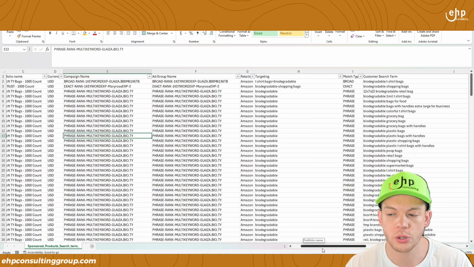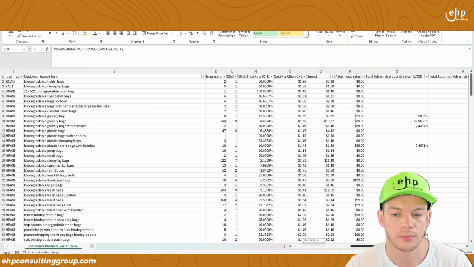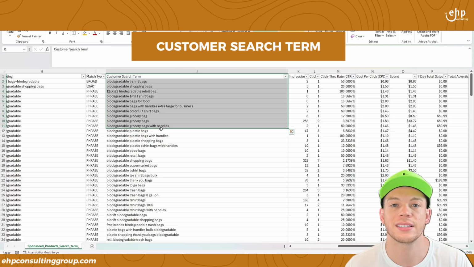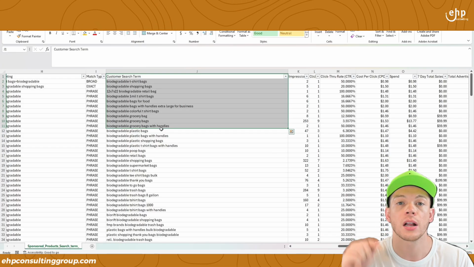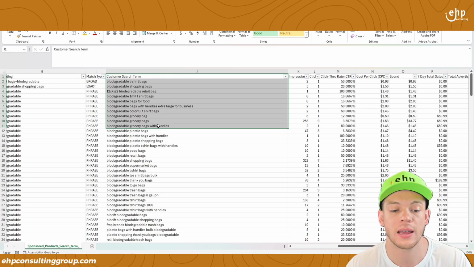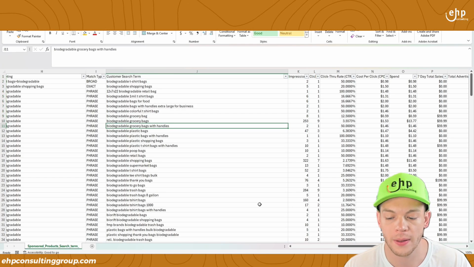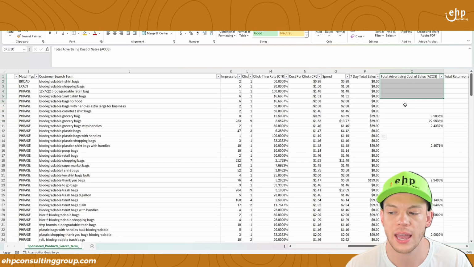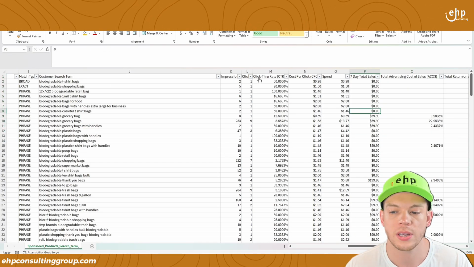But what you want to do is scroll over to the right, and now you're going to see the customer search term in column J. This is the actual search term customers are typing in when they see your product. So this is what they're typing in, and then they're clicking on your product. So we can actually see that data. We can see the 7-day sales, the ACOS, but what we want to do is just filter this.